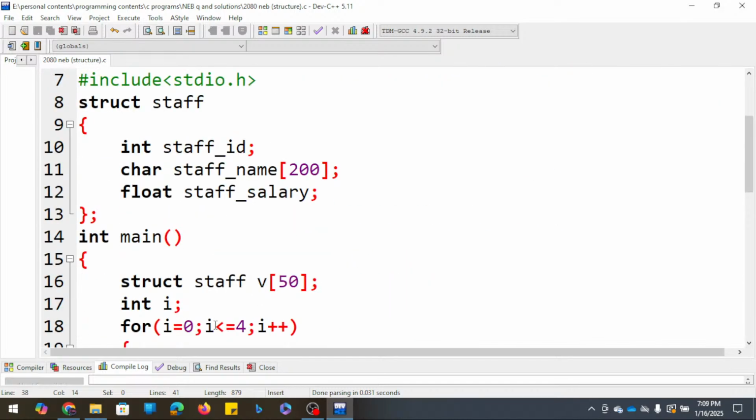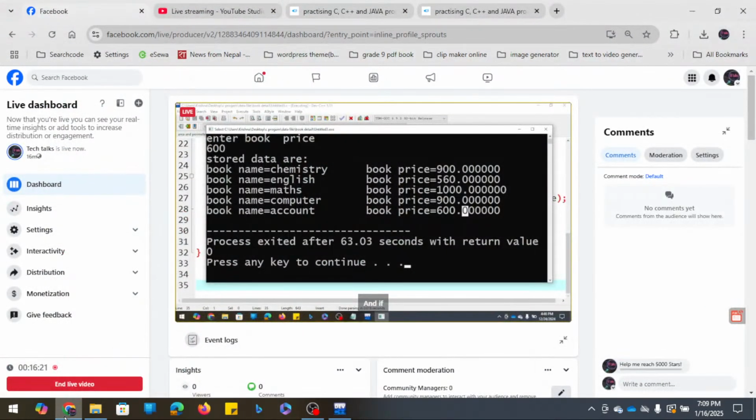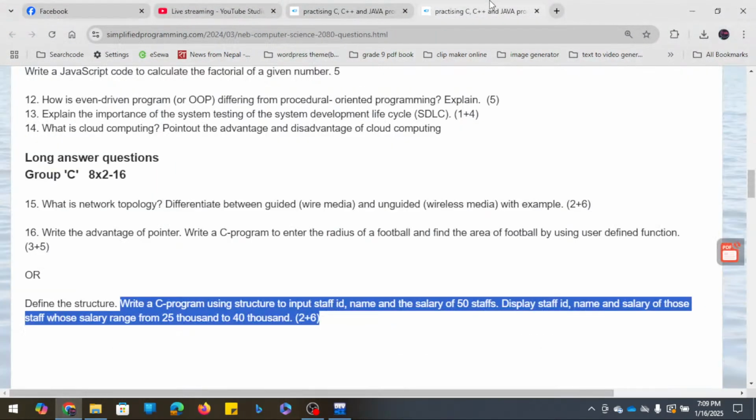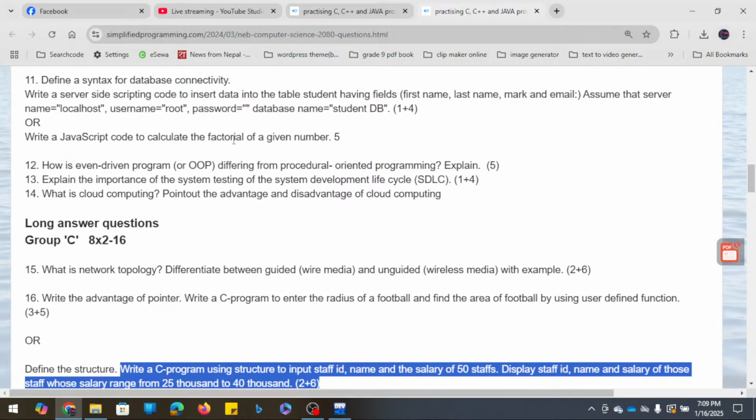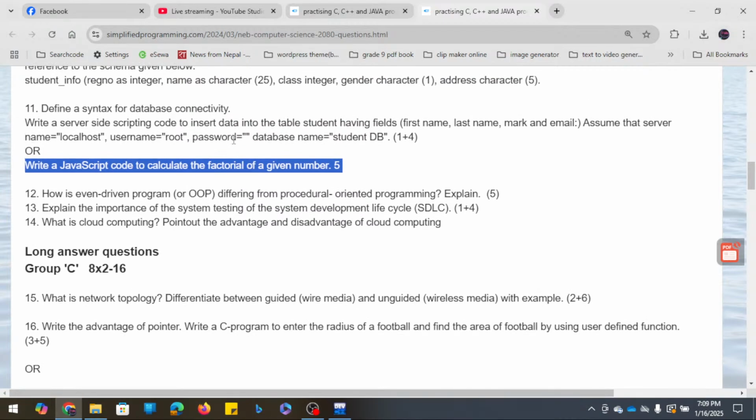So it was asked in 2080 BS. It's a very simple question. Now let's go for the next. We have already discussed this one. Yes, find the factorial.